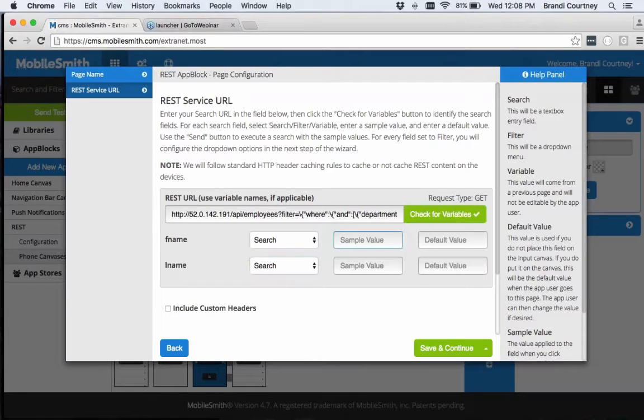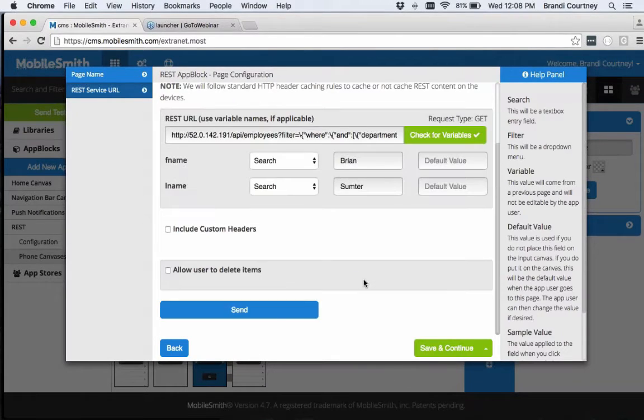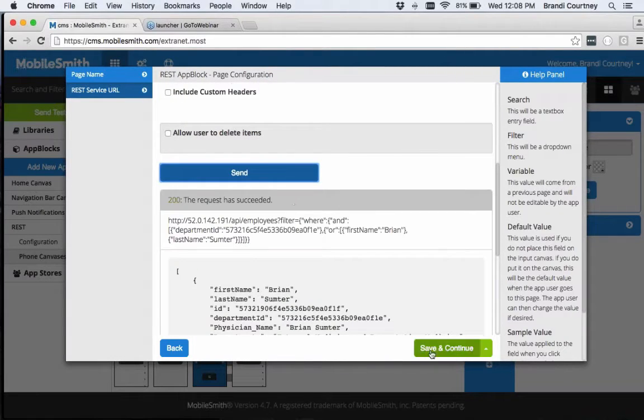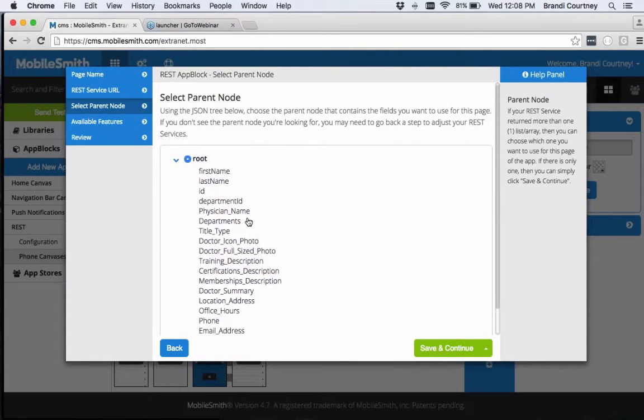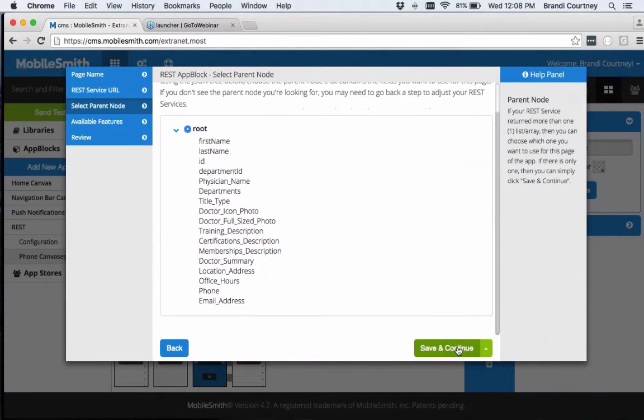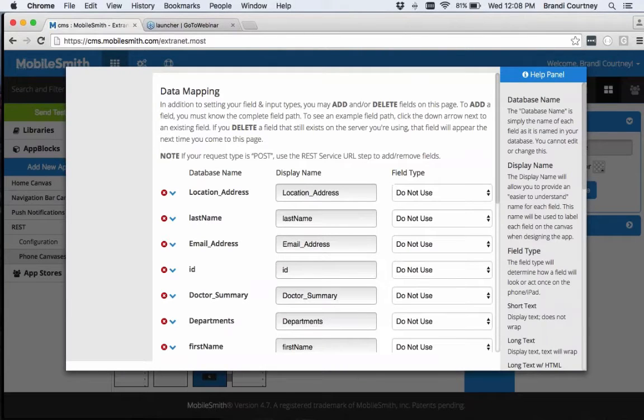And next you want to add in a sample value. For this one I have doctors, so what I'm going to do here is enter the name of one of the doctors. And then I can click send down here at the bottom, and I should get a message that this has succeeded. After this I can click Save and Continue. Select parent node so that we can see our folders, all the data that's going to be in here. And I'm going to click Save and Continue again.